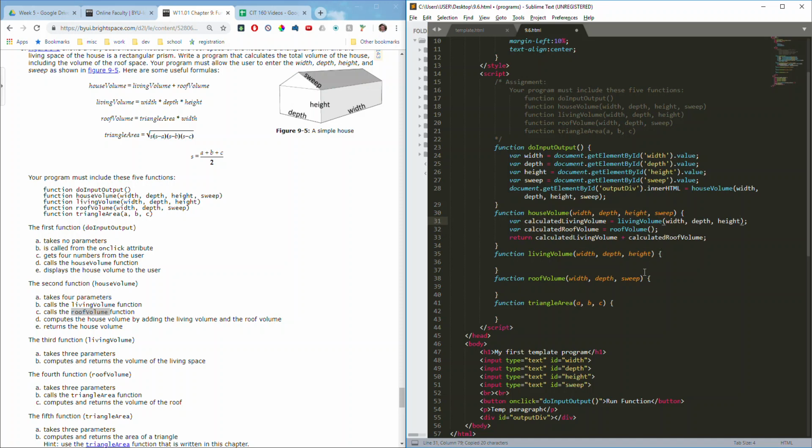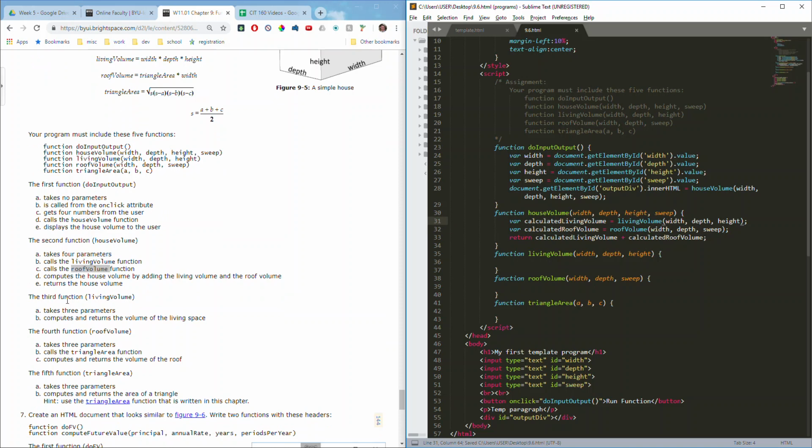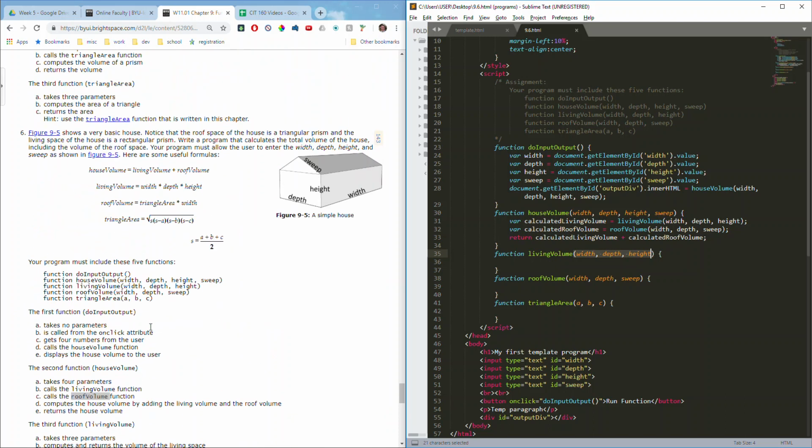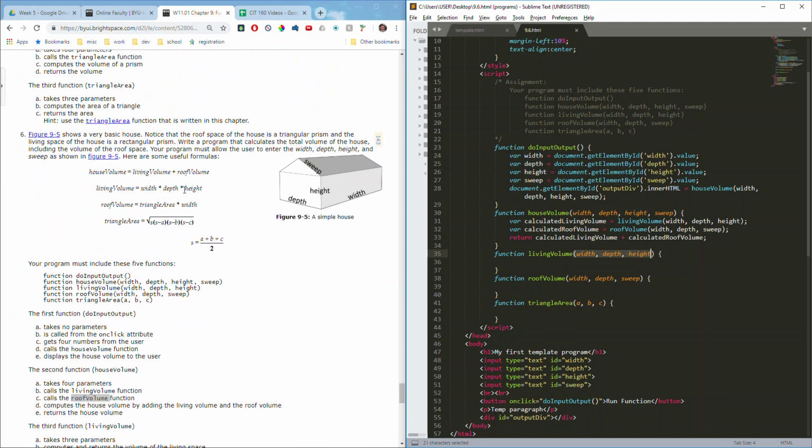Okay, but these are each going to need several parameters. Okay, and we're leaving all these variable names the same, so I can just copy them over here like that, because that's what they are in here as well. Okay, and so let's see what else we have to do. Third function, living volume, takes 3 parameters, which we have, computes and returns the volume of the living space. Okay, so living volume is just the 3 multiplied by each other, so I can just return width times depth times height.